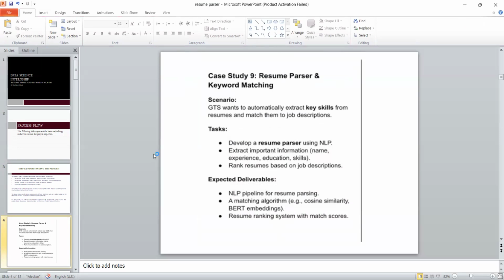So let's go through this case study, right? So resume parser and keyword matching. I don't want you to just read the presentation and tell me. Rather, first we will go through this and discuss, and then we'll come back to the presentation. Whatever is your understanding, whatever is missed out after discussing this, that only you can tell.